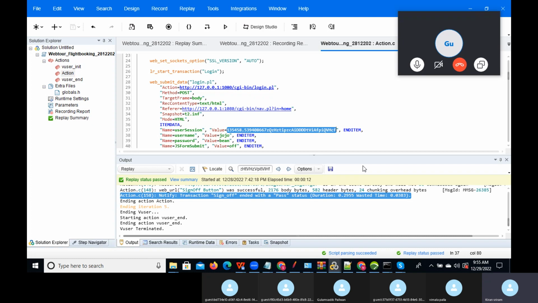So that is why, when you replay this script, this value is changing, but if you replay it without handling this, your script will fail, because the value changes every time but you are passing the same value. It will not work. So that is why we do correlation.